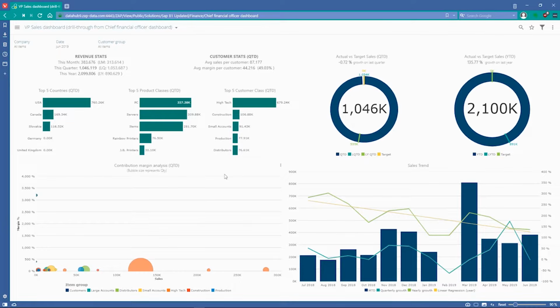So instantly the CFO can drill into this and pick up the phone, have a conversation with the Vice President of Sales, and they'll just work from this dashboard. And no disagreement on numbers, no argument on numbers. They both trust these numbers to be accurate and represent the true state of the business. That's huge.